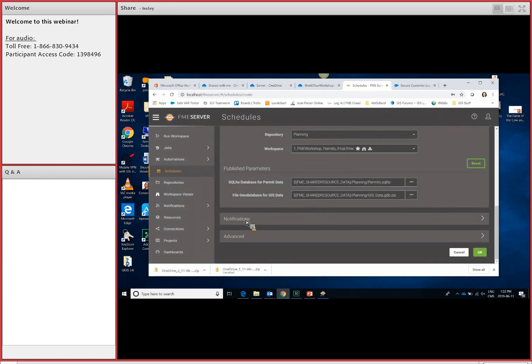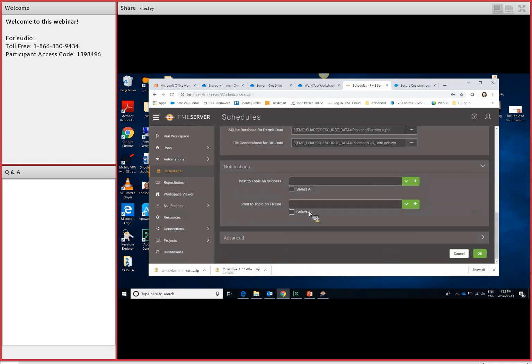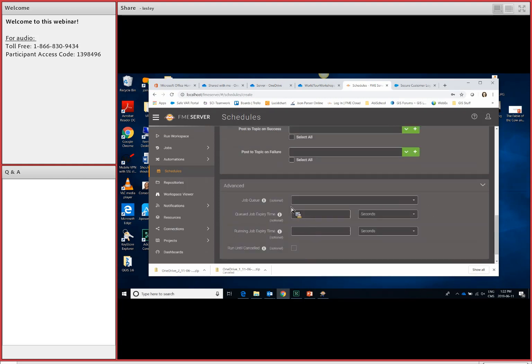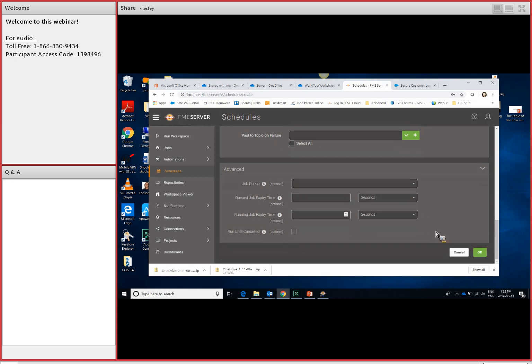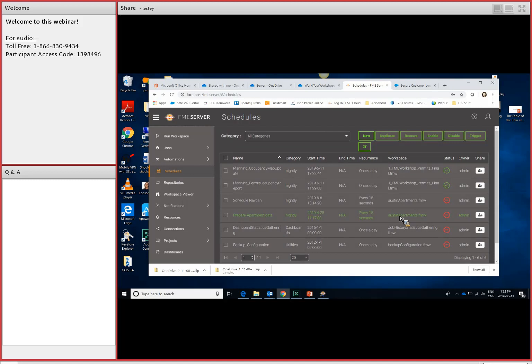And if I want, I could attach a notification to it so that if it succeeds or fails, I can have it take another action after. That other action could be to run another workspace, or send an email if I need to do that. In the advanced options, I can also say how long this job can live in the queue, and there are some more advanced options to scheduling.